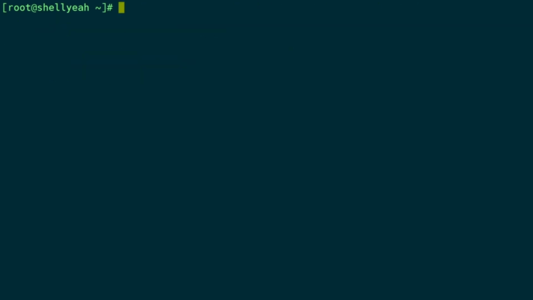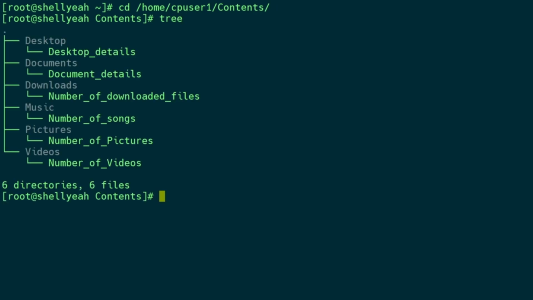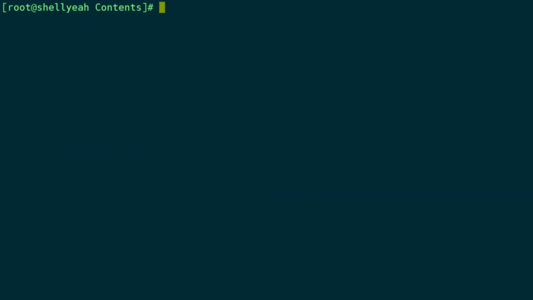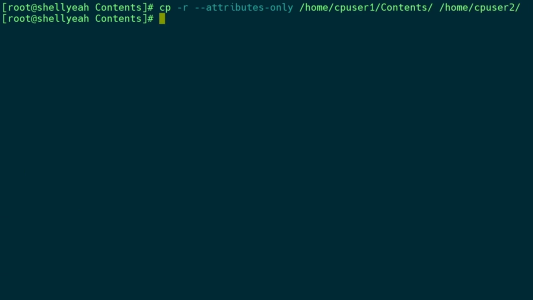Now let's say that we want to copy a specific file structure to newly created users, but with no contents. We can use the --attributes-only option. We see here 6 directories containing one file each, and each file has specific text. We're adding the -R option also here, so the copy runs recursively, and the attributes-only option in order to skip contents of the files, as we said earlier.